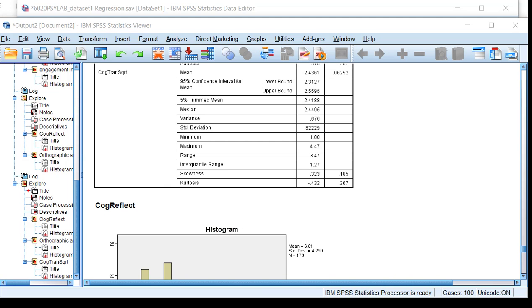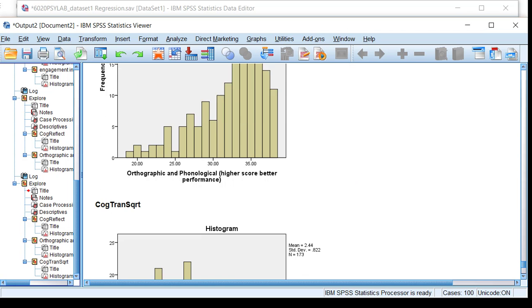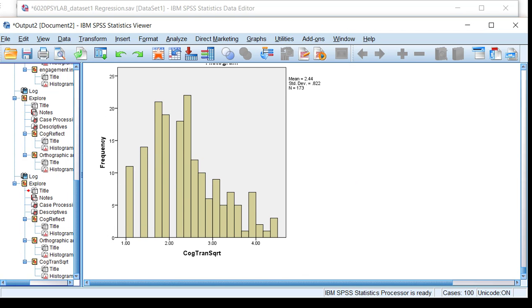Notice my skewness statistic, 0.323. Standard error of 0.18. So 0.18 times 2 would be 0.36, so I'm a little bit under 2 standard errors. Standardized skew of just under 2. So I could live with it. You know, it's not that badly skewed. If I look at the histogram, you know, that's getting more normal.